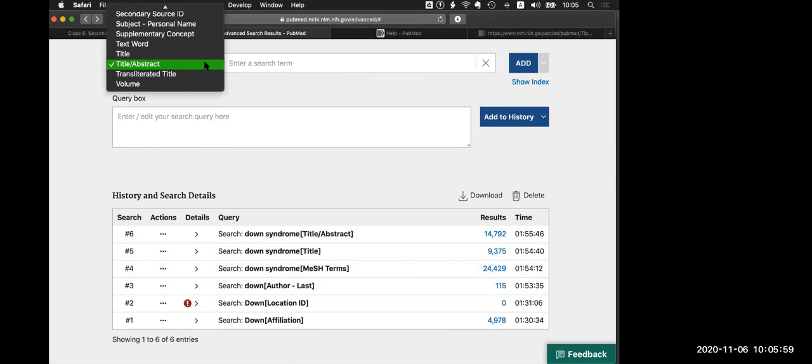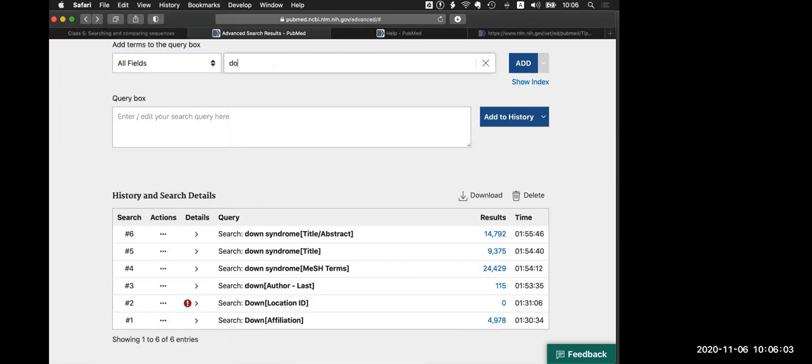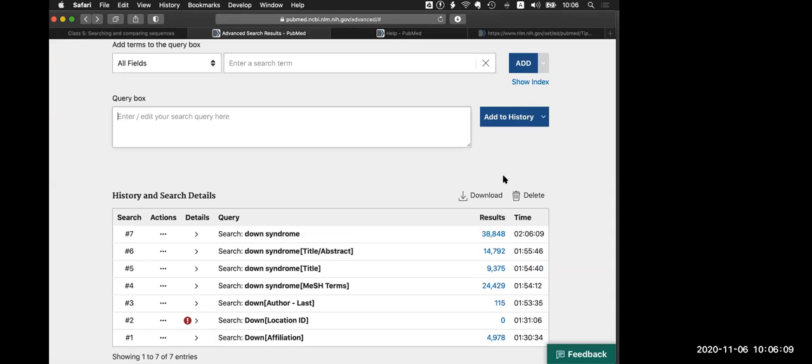let's say in all fields, if you don't say anything and you say Down syndrome, I essentially have 38,000 things, almost 39,000. But that is not necessarily connected to things. And you see the difference. If I look in the title, I have 9,000. And if I look in title and abstract, I have 14,000.